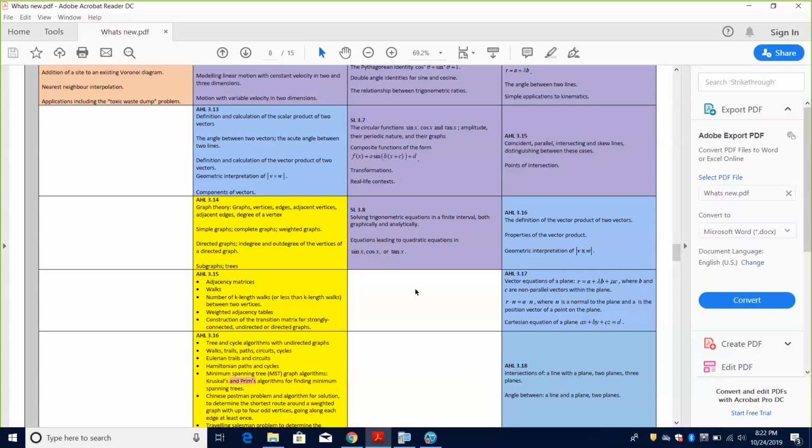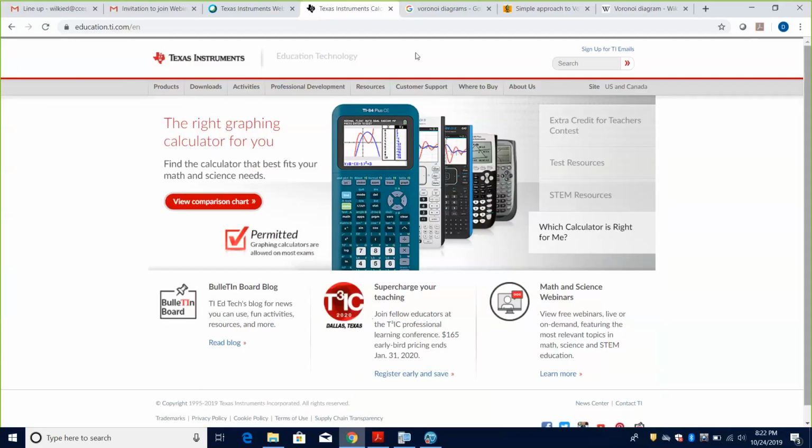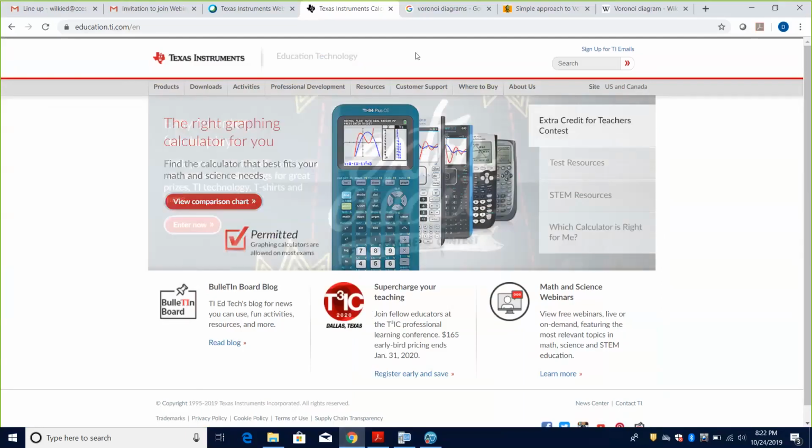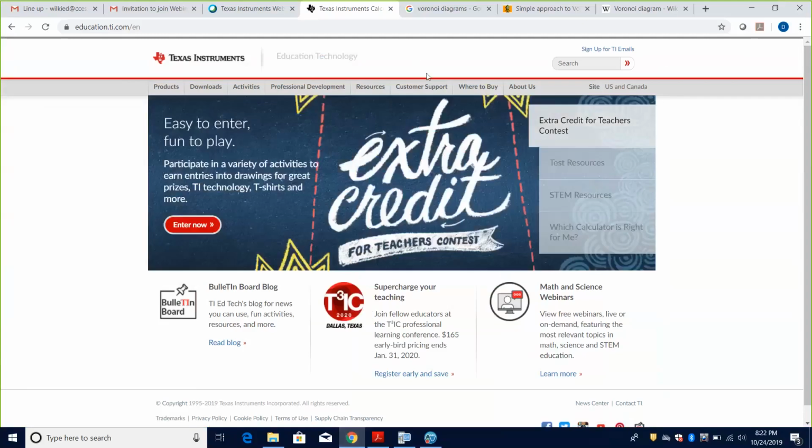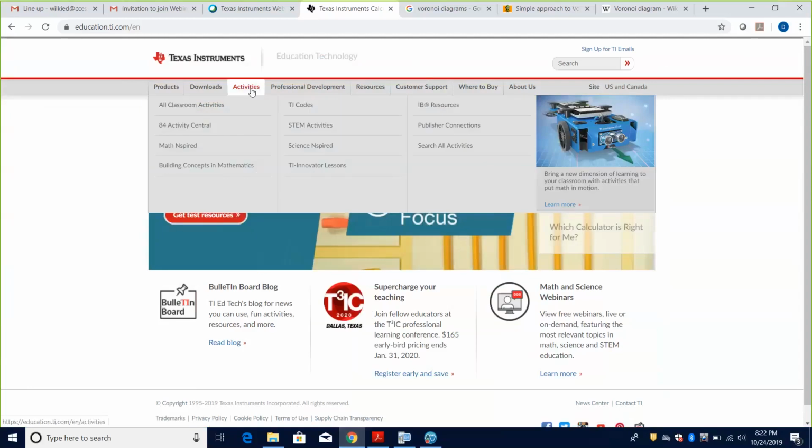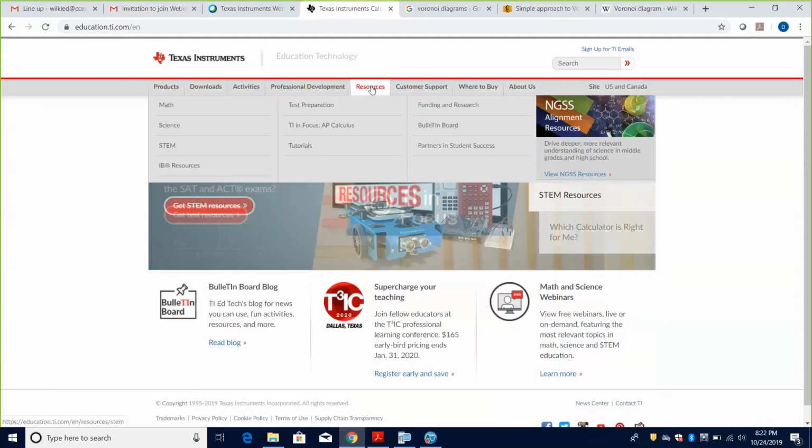Can we maybe do something similar with respect to IB? So we're starting with baby steps with respect to IB. And what we're doing here, I'll just take you to the TI education website, education.ti.com. What we're going to do is look under either resources or activities, either one. You'll notice under activities we have IB resources, and under resources we have IB resources. Those are the two spots where you can get to them.